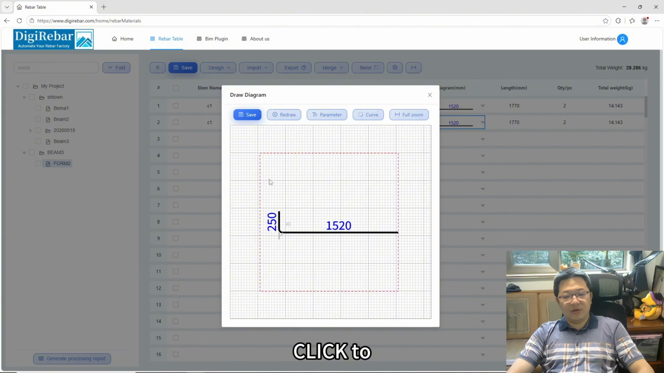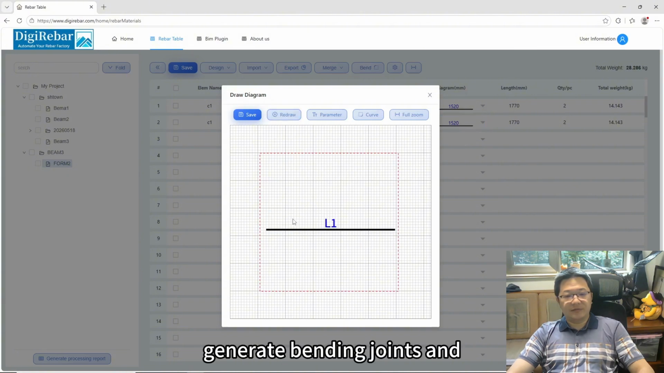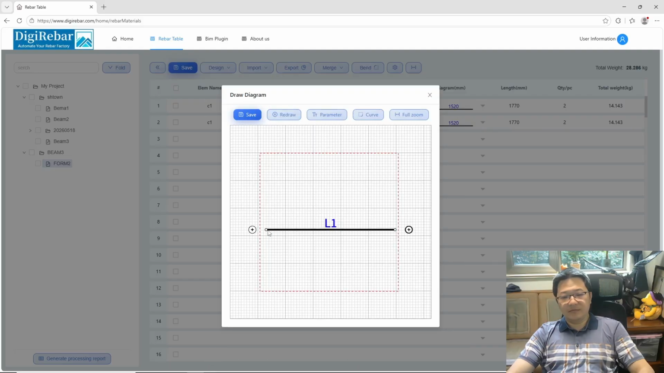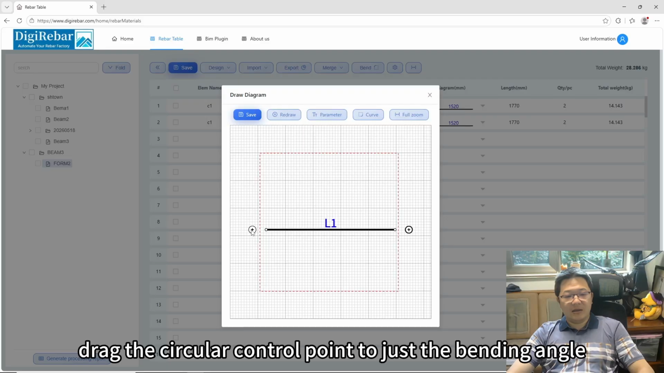Click to generate a bending joint. Redraw. Drag the circular control point to adjust the bending angle.